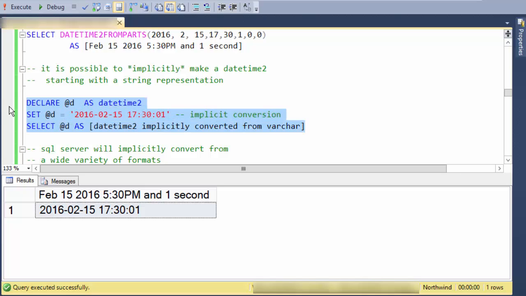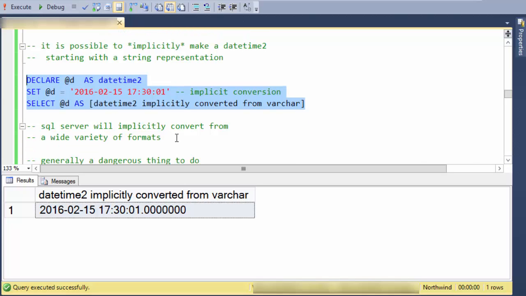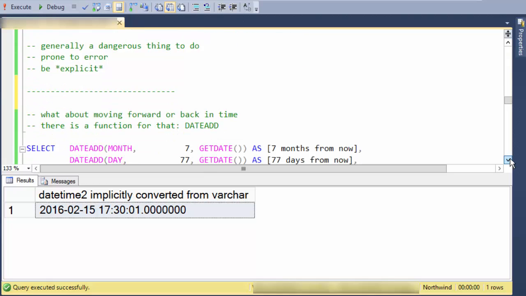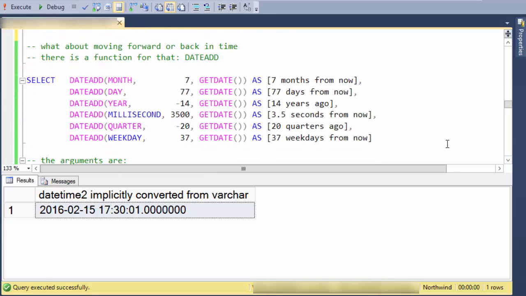And if I run all this code together, you can see that it does what I intend for it to do. However, I have trusted SQL Server to make the right guess as to how I want it to be converted. In general, you don't want to implicitly convert things. However, SQL Server does provide a variety of formats, and especially if you're moving date times from another system where it is coming in as a string representation, you might have to do it this way. In general, if you're doing your own literals, it's best to be explicit and use the DateTimeTo from parts function.